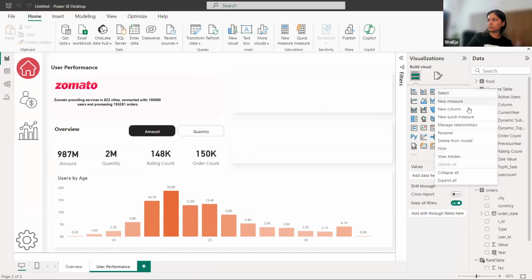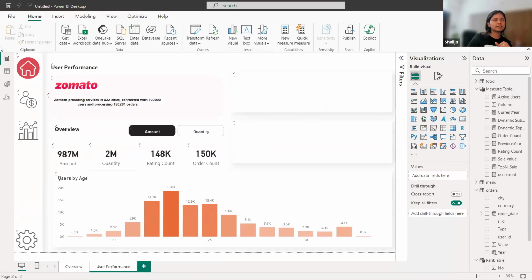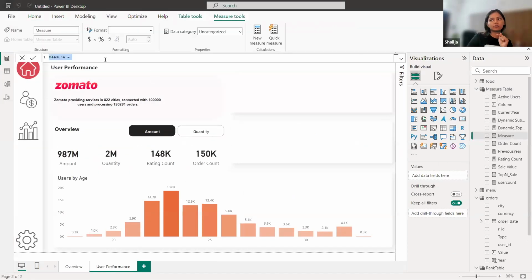Coming back, I'll create a new measure to understand my current year sale and previous year sale. And then I will use this current year sale and previous year sale to find the customers gained and the customers lost. How do you calculate the current year sale? You calculate your sale value, which is already there. You'll just filter it for the current year.